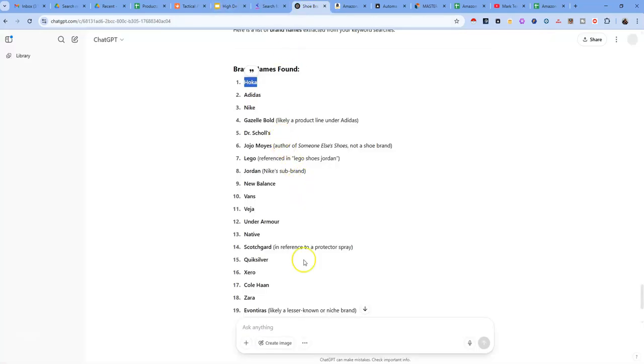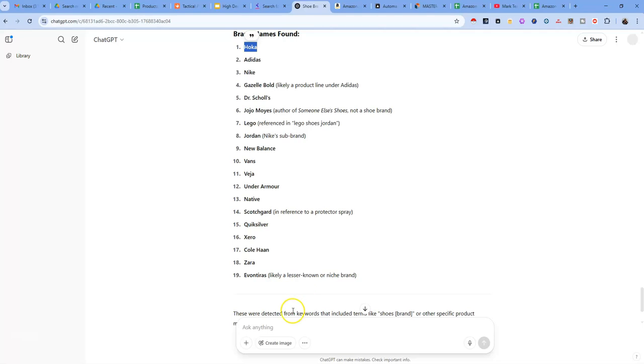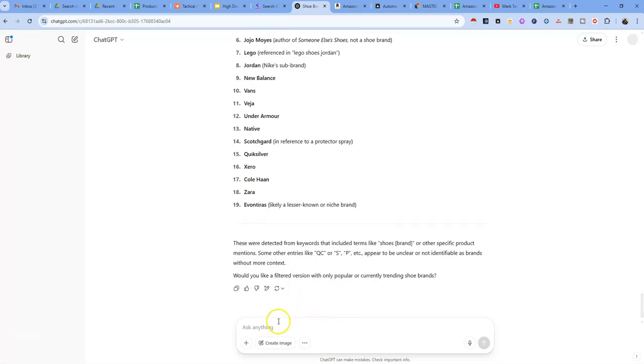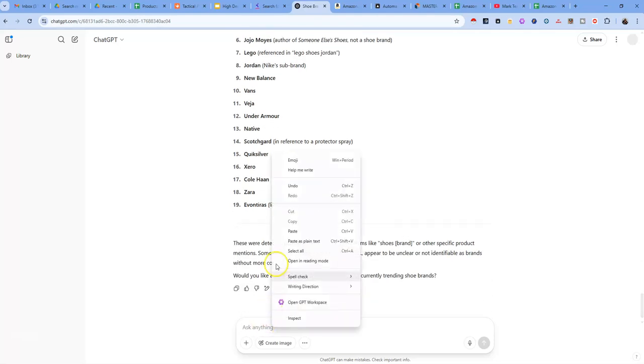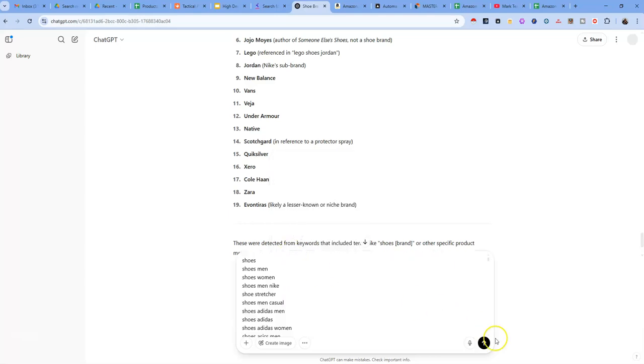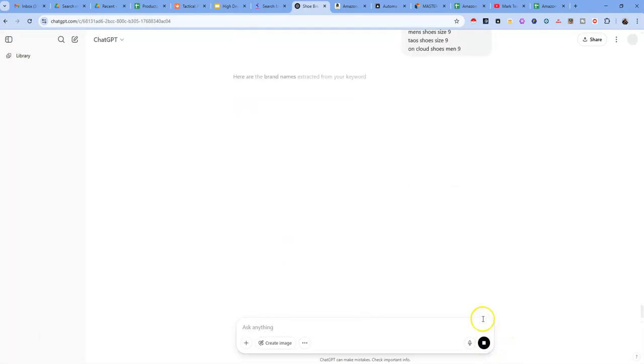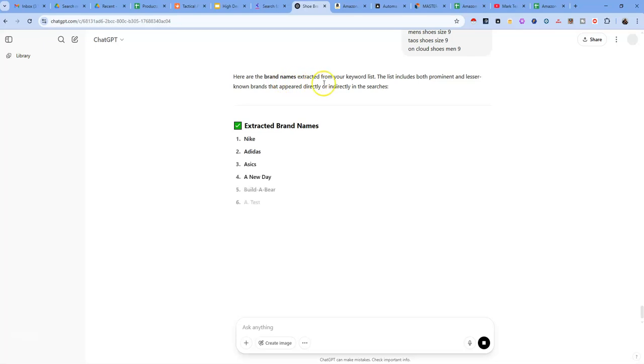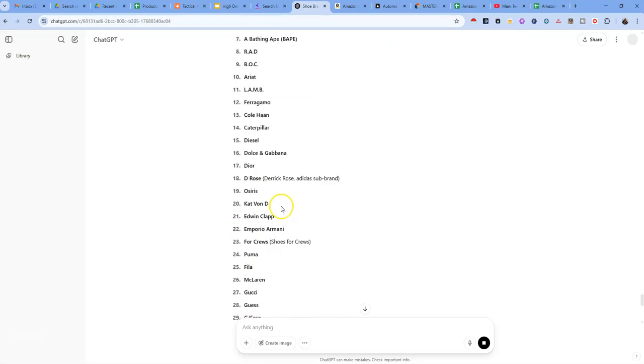And sometimes you don't even have to restate the question. I'll just paste keywords again, and it will kind of assume that I'm doing the same thing. So all I do is paste those new keywords, and here again it says here are the brand names extracted from your keyword list, right? And you get these names.